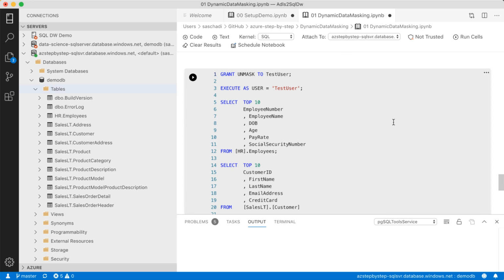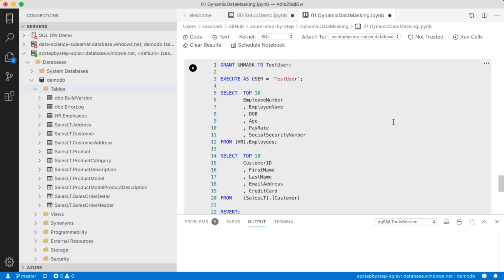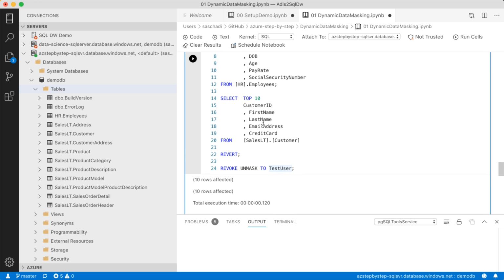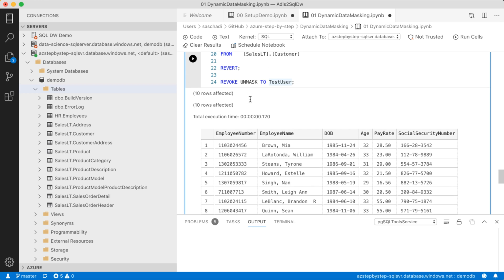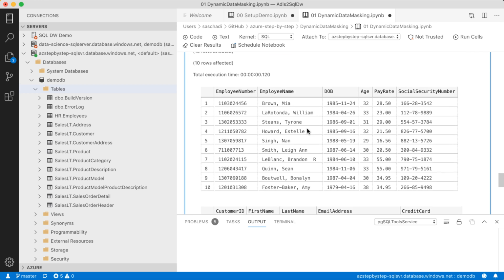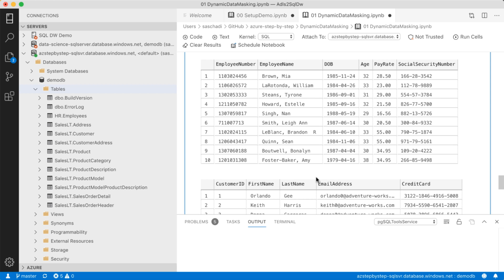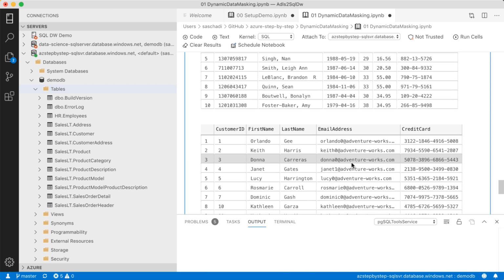And to be able to grant a user, or the application in the end, the right to see the correct data, I can grant the unmask right to that user. And then I'm querying the data again. And after that, of course, because it's just a demo, revoking that unmask right. And in this case, the user can see the correct data, which is in those two tables.